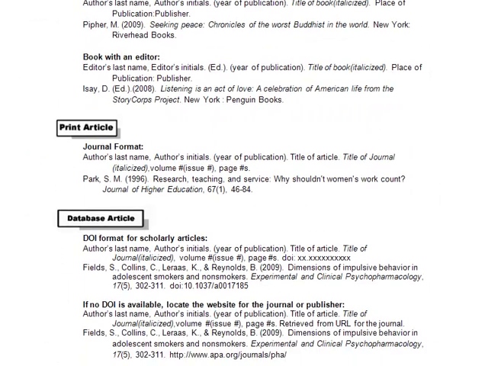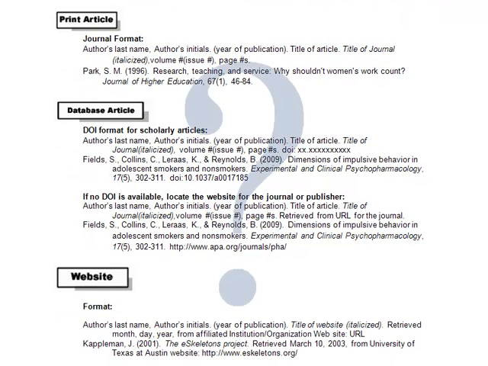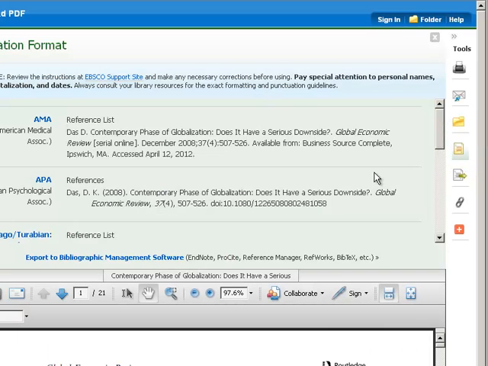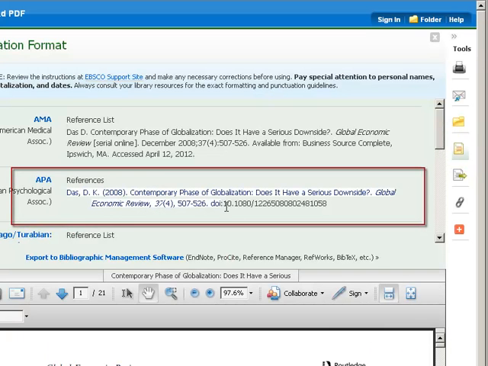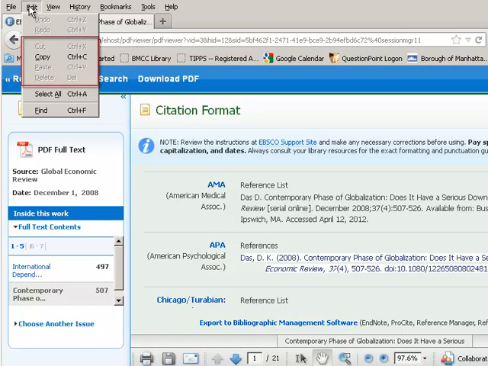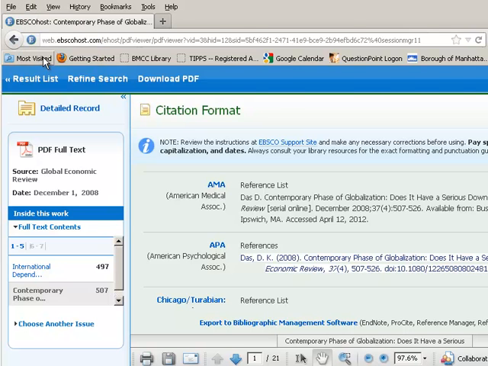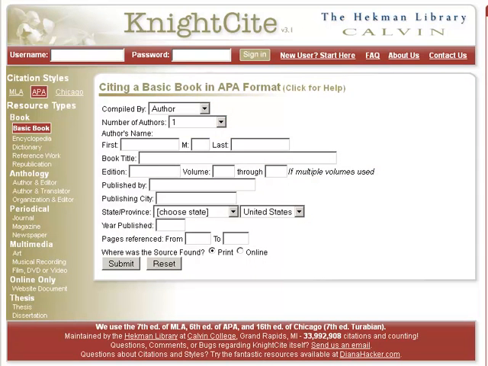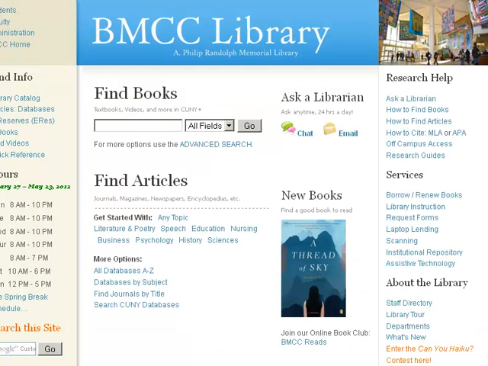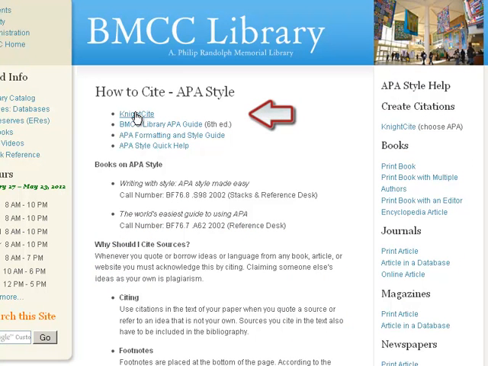With so many formats for so many different sources, how on earth do you figure out which one to use? MLA citations can be copied from the database where the article was found. Or you can enter the information into Cite, a citation tool from Calvin College, which can be accessed from the BMCC Library homepage. On the main page of the BMCC Library website, click the APA link next to the words How to Cite. At the top of the page, select Cite.